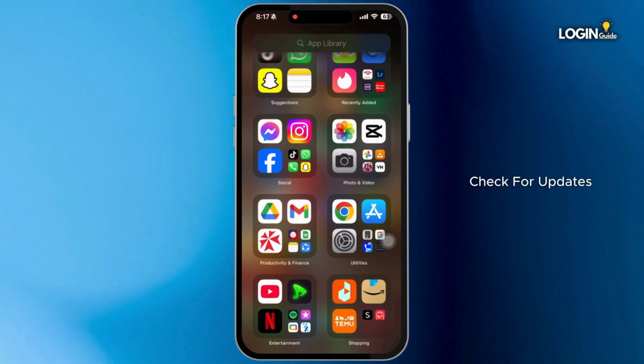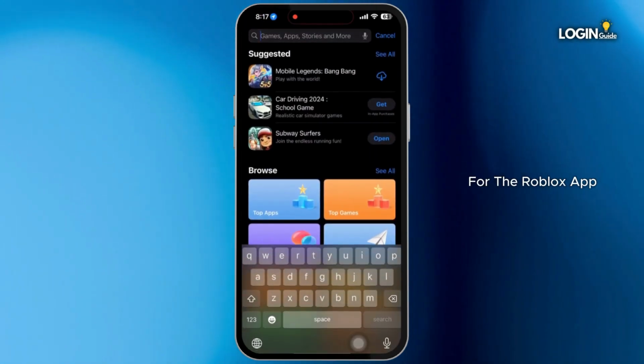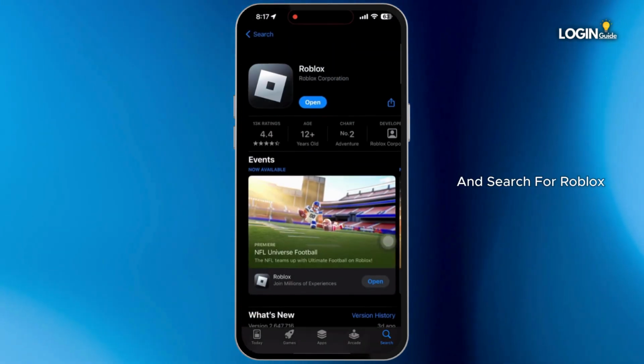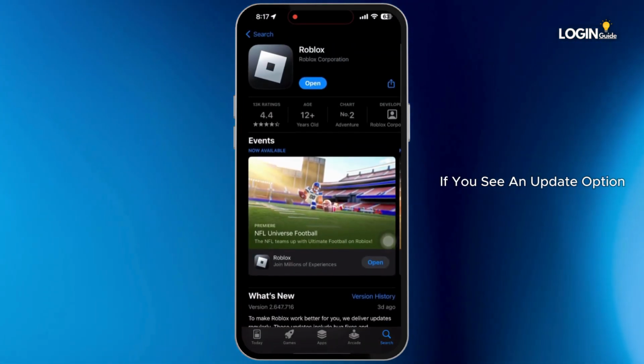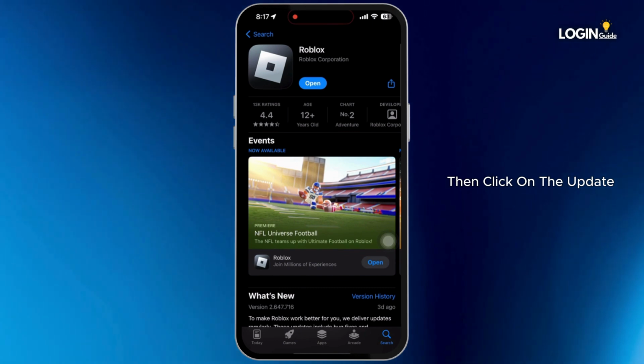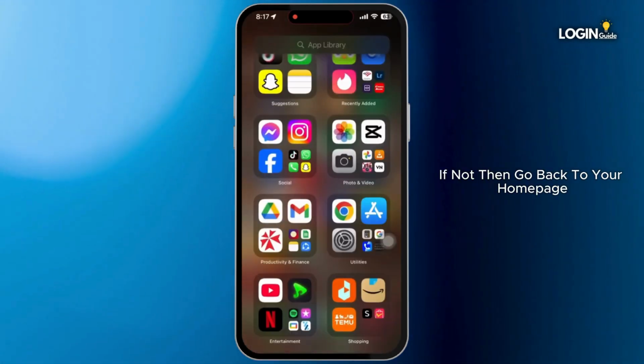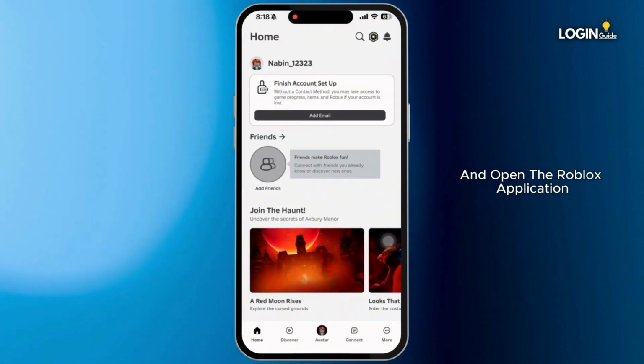Firstly, check for updates that may be available for the Roblox app. Open Play Store or App Store on your device and search for Roblox. If you see an update option, then click on the update option to update your app. If not, then go back to your home page and open the Roblox application.